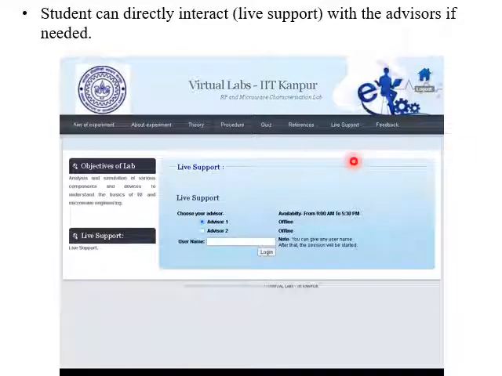Now if you have any problem related to the experiment, or if you have some other problems, you can directly contact. There we have the live support. You click this live support, this page will be there, and you can contact any one of the advisors from 9 AM to 5:30 PM. You can contact them and you can exchange informations directly with the advisors of IIT Kanpur.